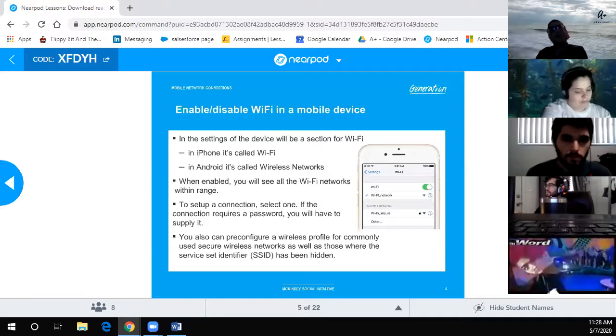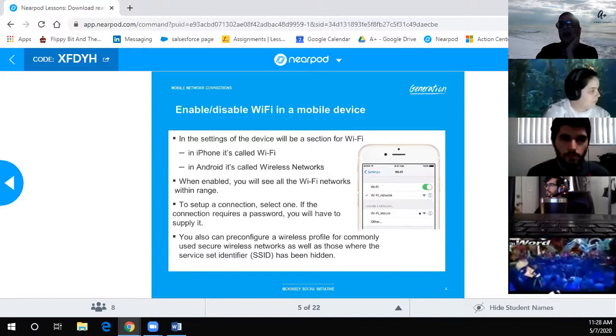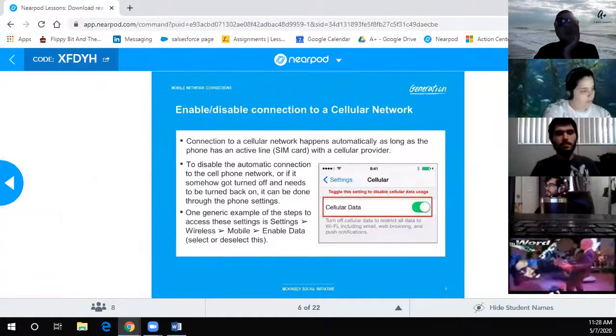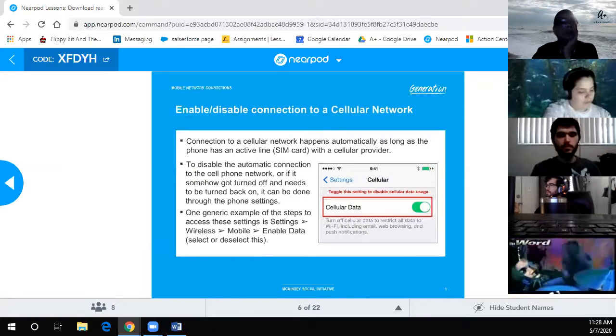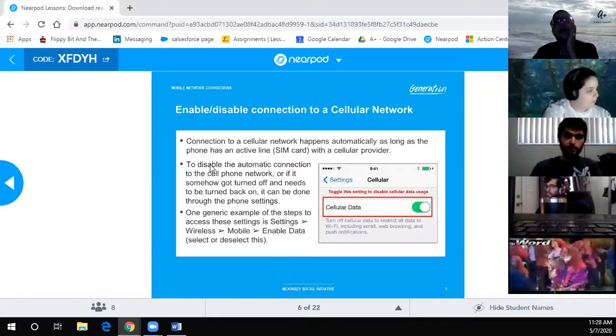Any questions or doubts on this slide about enabling or disabling Wi-Fi or the need for it? Next slide. Lázaro, slide 6.